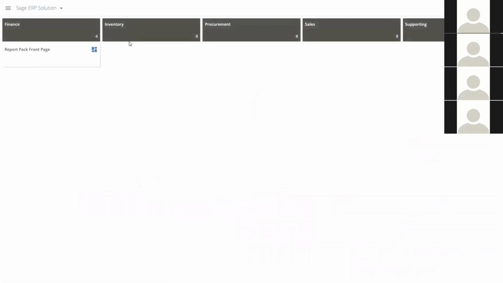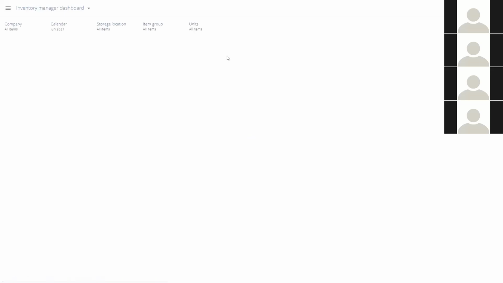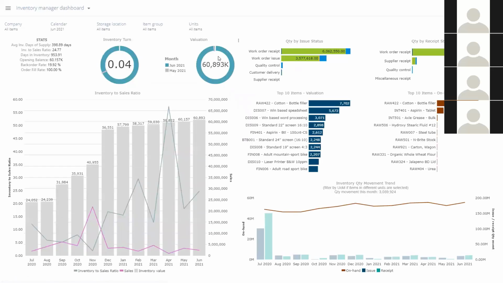Last one that I'm just going to quickly highlight. We showed procurement. Now we also have an inventory dashboard as well. And this is, again, designed to give that inventory manager a quick glance as to what's going on with inventory. We're looking at a high level right now, so this is all inventory items. It's telling us what our turn is, what our valuation is, and where our items are from a work order standpoint and a receipt standpoint. We can see what we're stocked up on the most. We have quantity and value here as well.